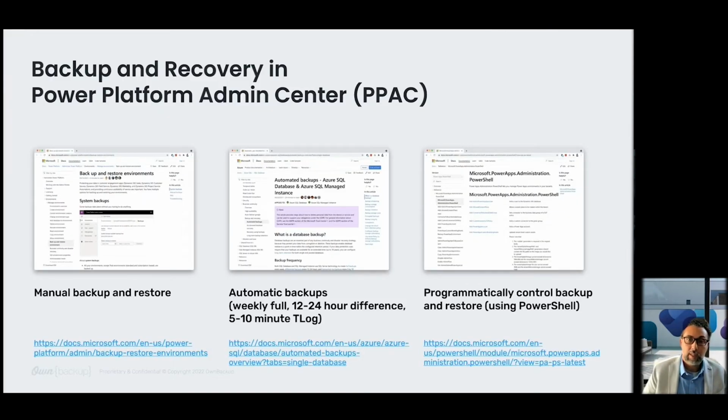It doesn't go to say that Microsoft has left you in the dark. Let's not assume that. There are some great features that give you backup and recovery native to the Power Platform Admin Center. We've included these 3 resources that we found as the most relevant for good management practices of backup and recovery. The first is the instructions on how to do a manual backup and restore from within Power Platform Admin Center.